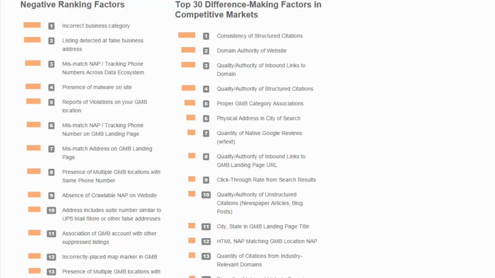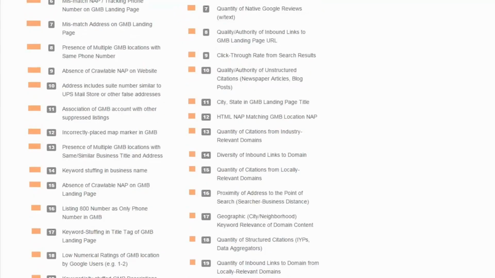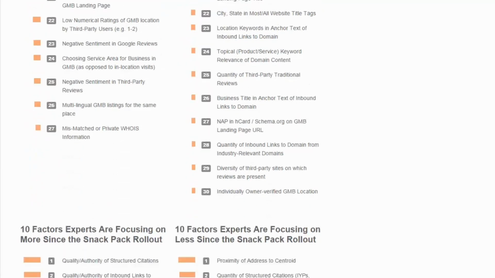Now also, for those of you that will be working with businesses in very competitive markets or very competitive locations, this is a good list to see where you should start to focus more of your efforts, because it can make a big difference if you are in an area that has a lot less competition or if you're in an area that has a lot higher competition as well.